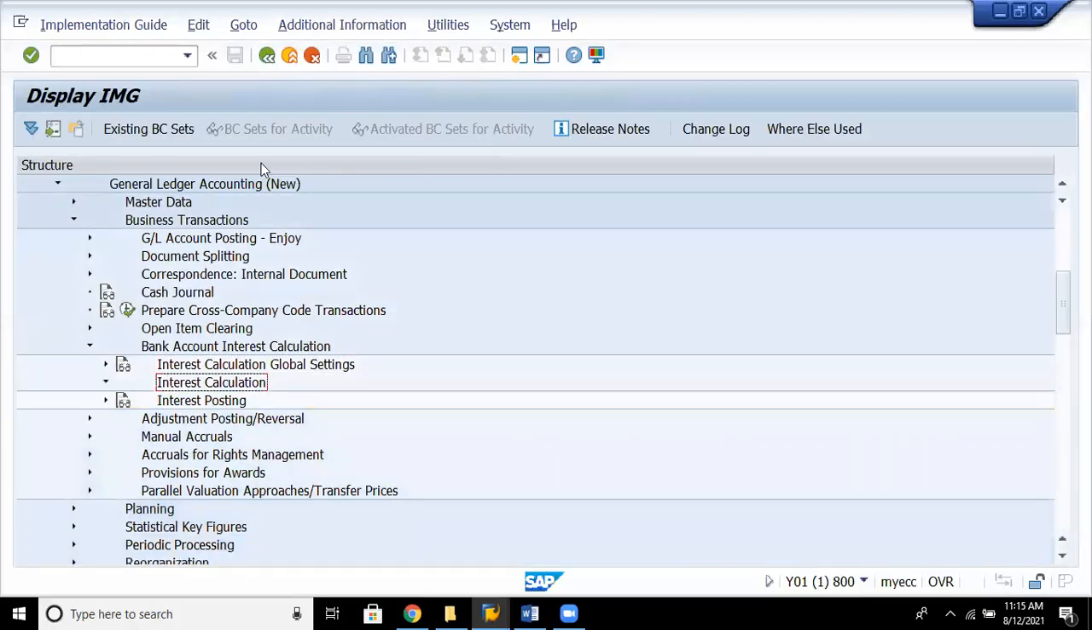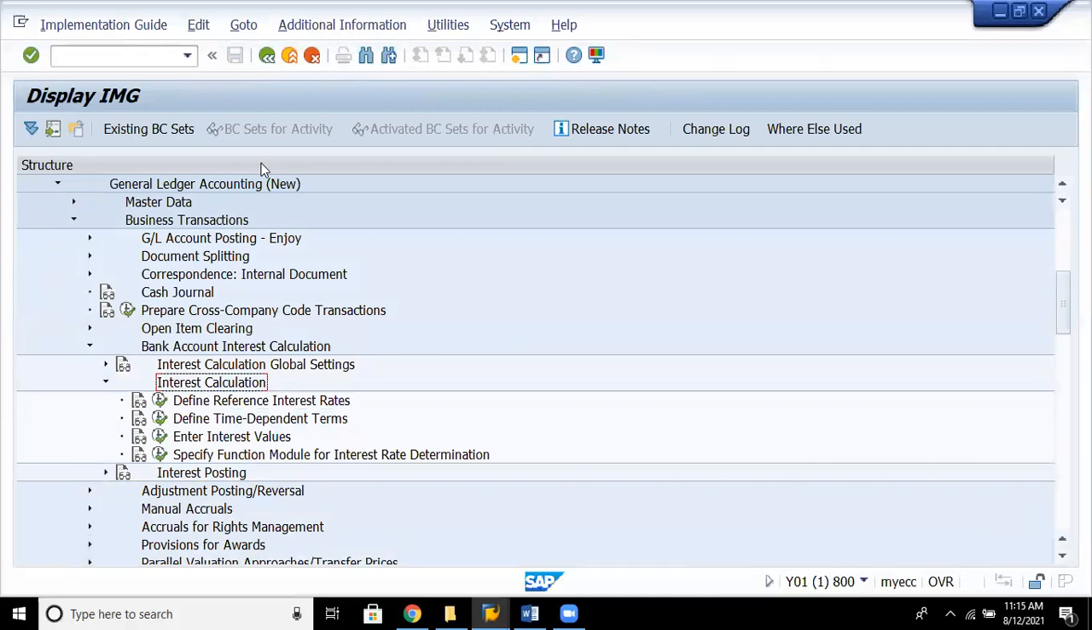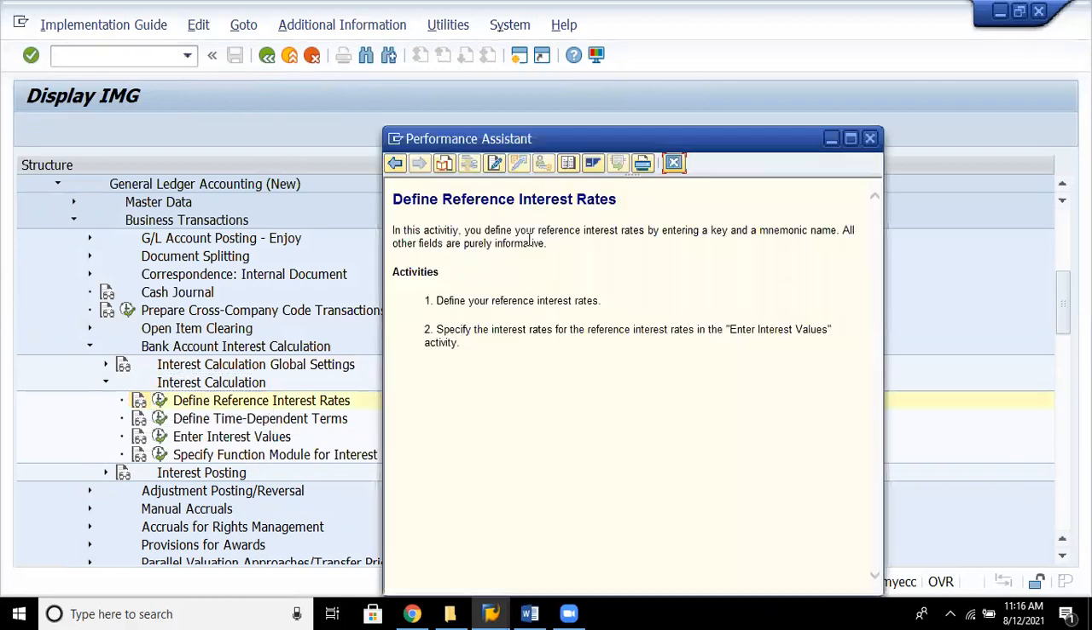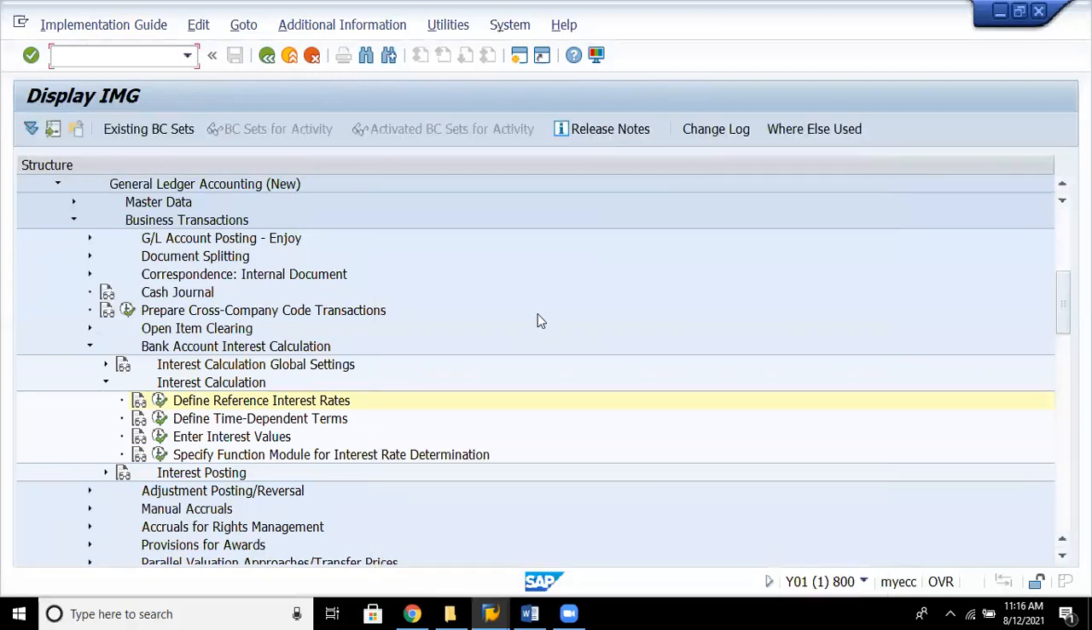Next, interest calculation. So what is the interest calculation? Reference interest rates. So you're going to define what is a reference interest. We define our reference interest rates by entering a key and a mnemonic name, so that that particular field is considered to be a reference interest, and all other fields will be purely informative. So first we would create a reference interest, and there should be at least one reference interest. And in that reference interest, we are going to mention the interest rates.